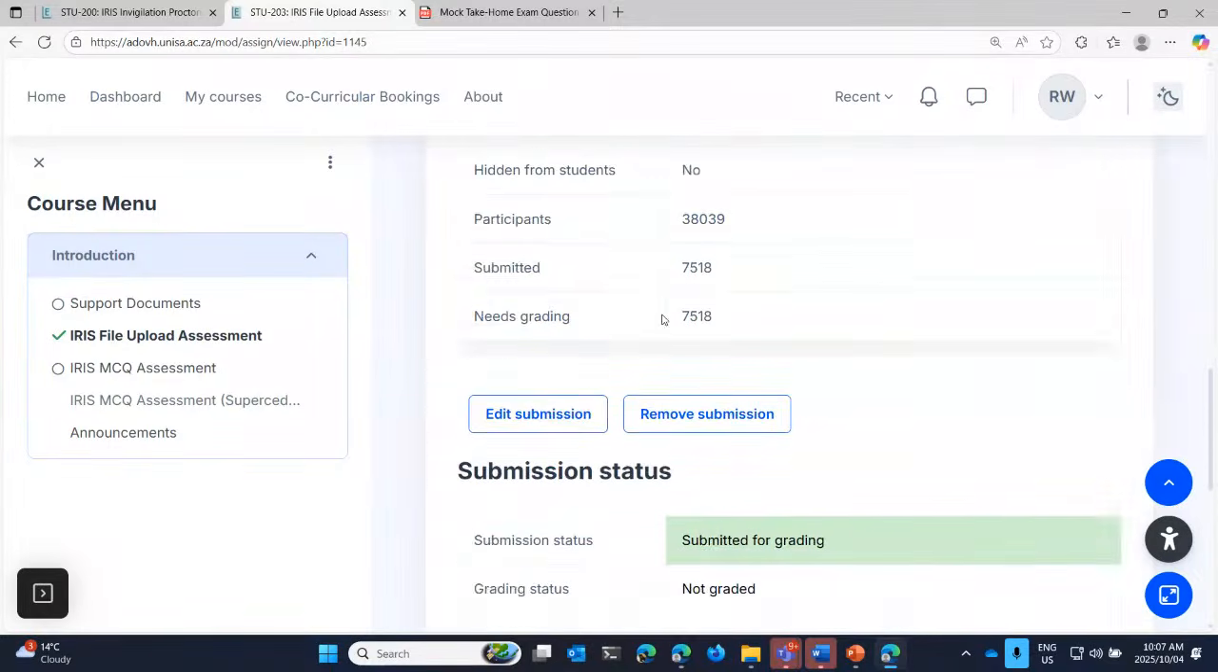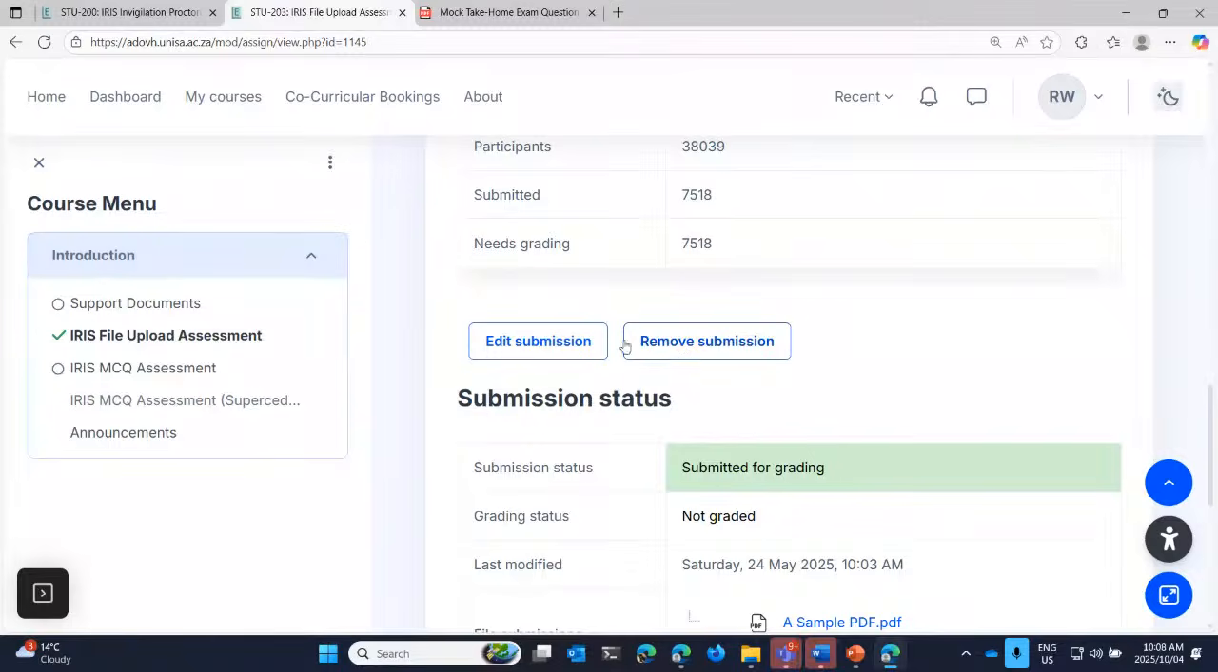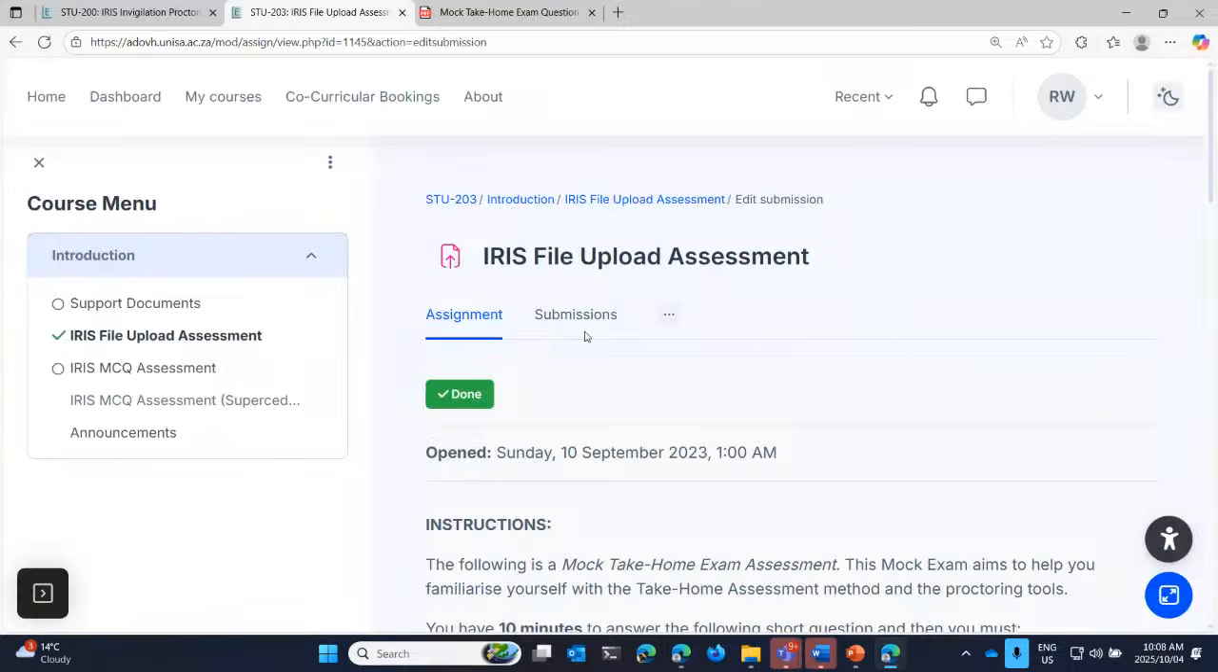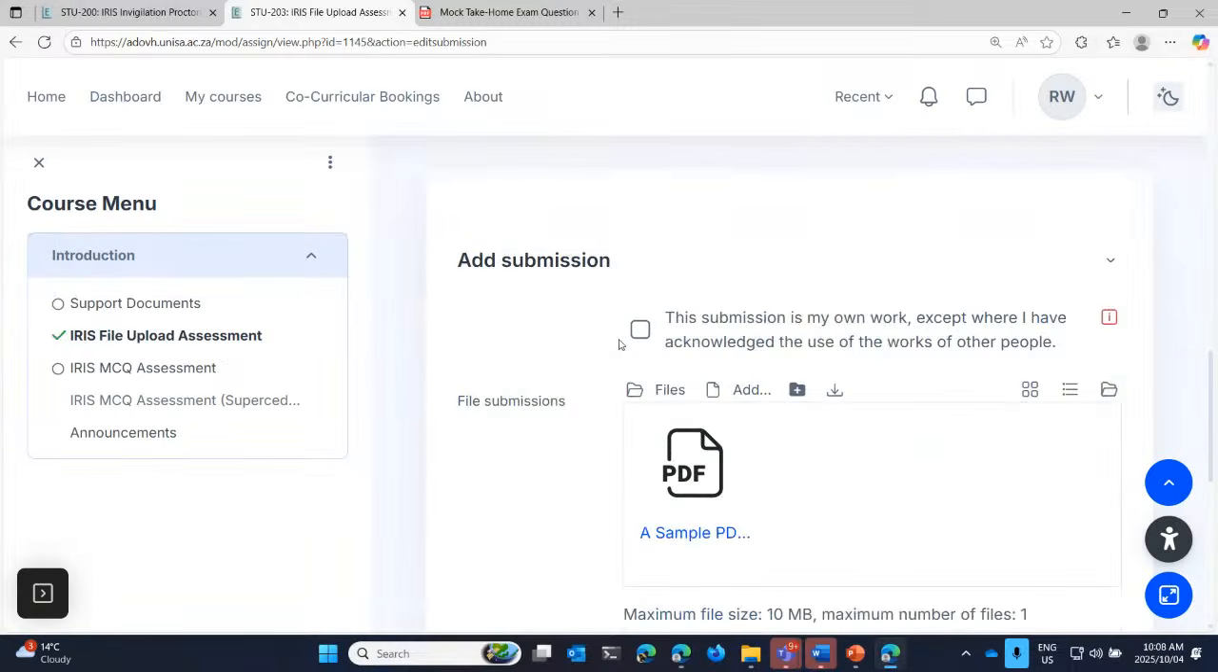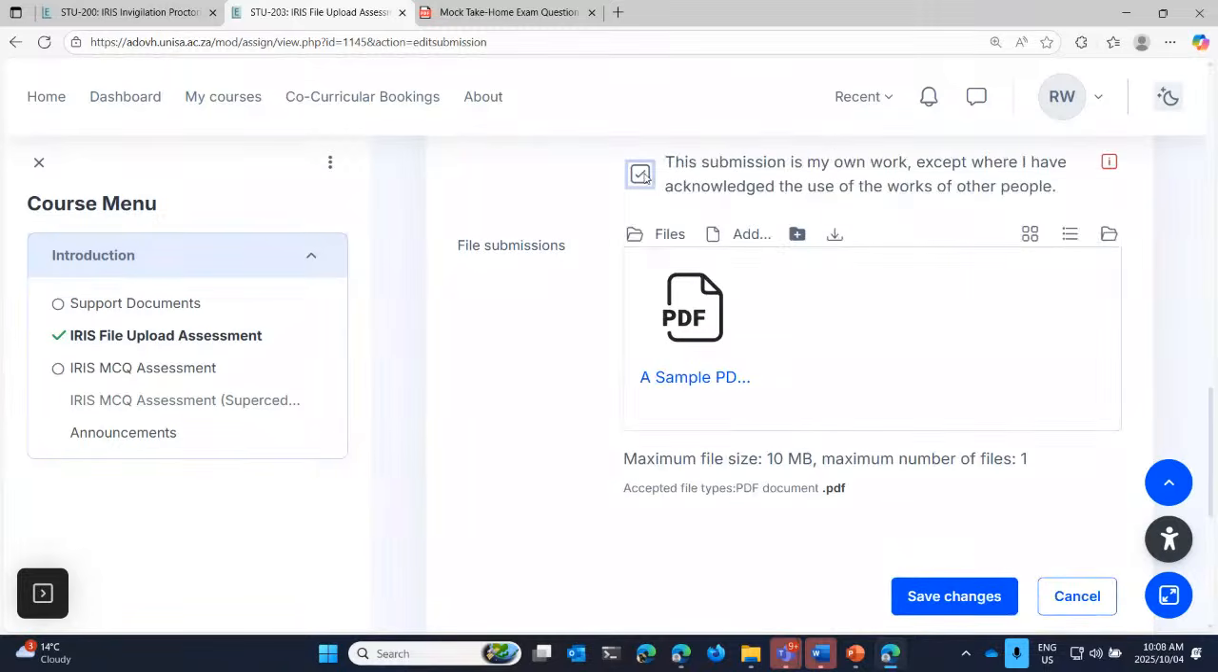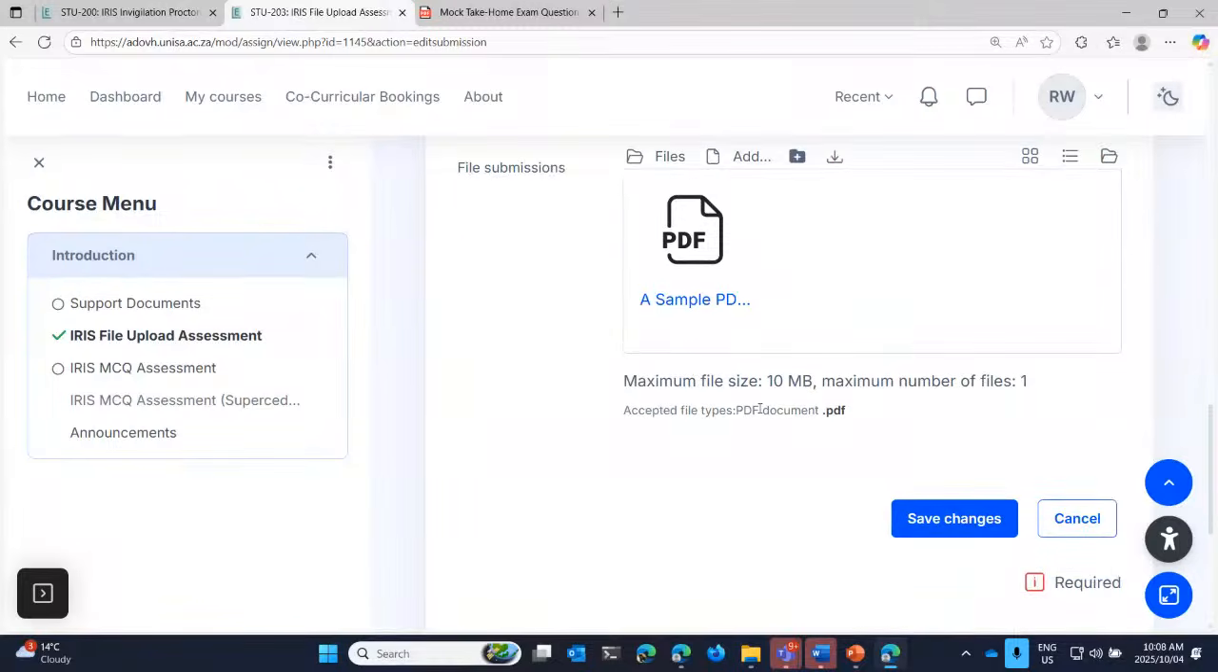So basically, you come here, edit submission, or I'll just go here with my one because I have a file uploaded already. So you're going to add submission. You'll scroll down. Now you'll just take note of a few things. One thing is you have to tick this box to say this is your own work. You also have to have a look at what is the maximum file size. Usually it's quite generous on myExams, so you don't generally need to worry about it. But if you're going to scan in, especially pictures, it can get quite large. So then you have to compress it a bit.